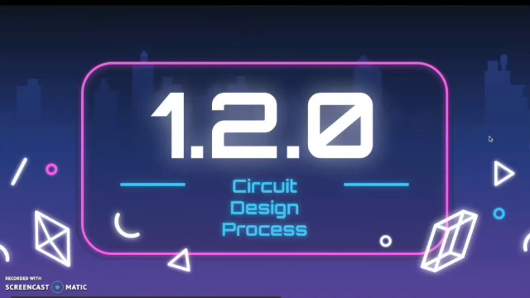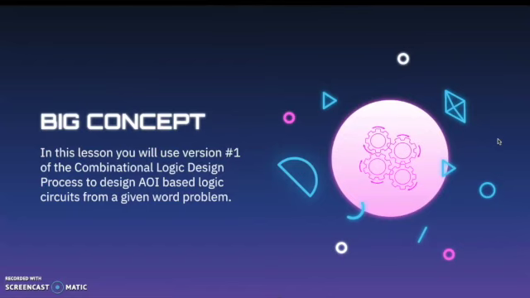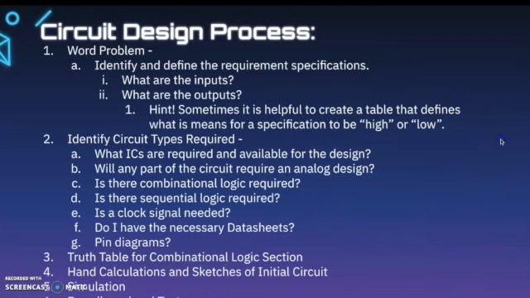Alright, so this lesson is 1.2.0, the circuit design process. In this lesson, you will look at version number 1 of the combinational logic design process to design an AOI-based logic circuit from a given word problem. So how does the circuit design process work? Well, just like the regular design process, we have a sequence of steps that we have to follow.